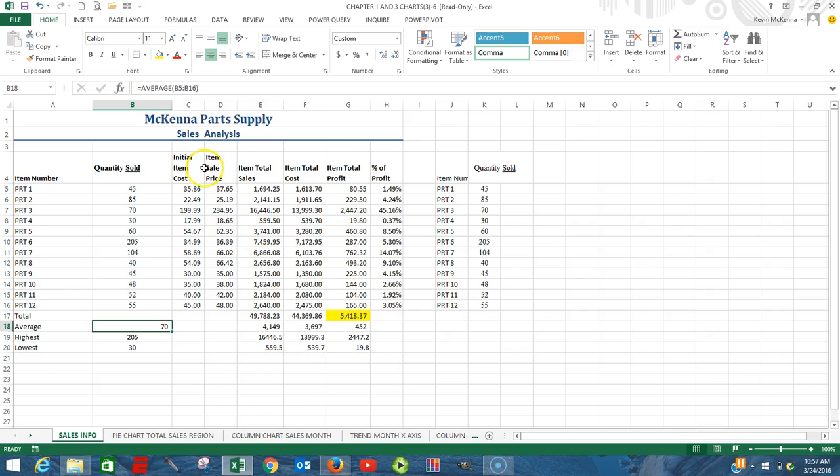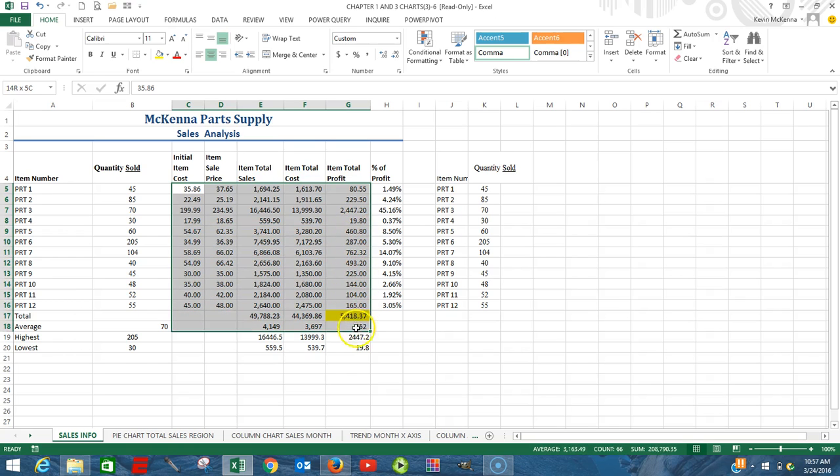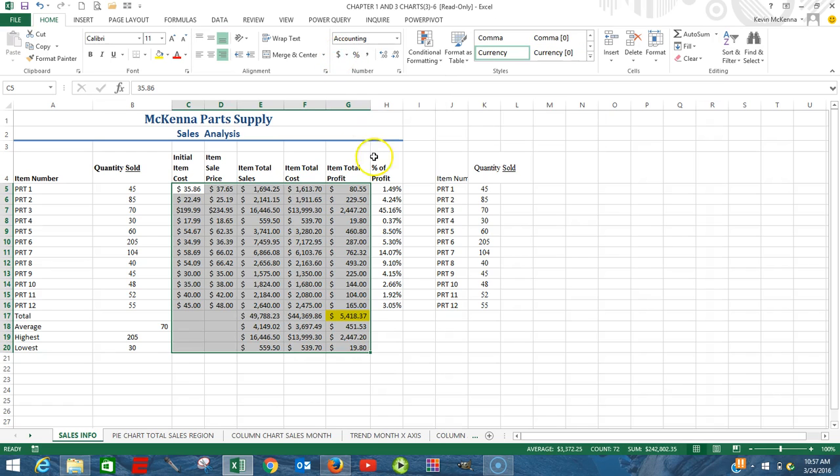As a rule, when you're dealing with sales, costs, prices and profits, you would want to format those numbers as either currency format or the accounting format. So let's quickly highlight these numbers. What we could do is come up here and click on the $ to make it accounting format.